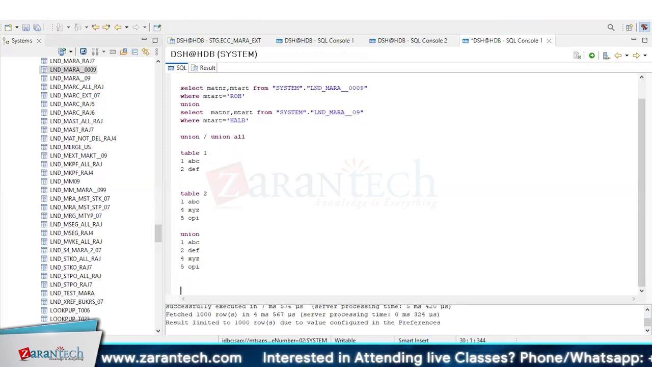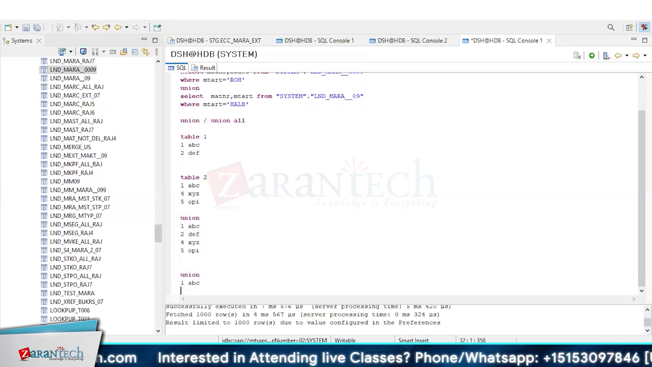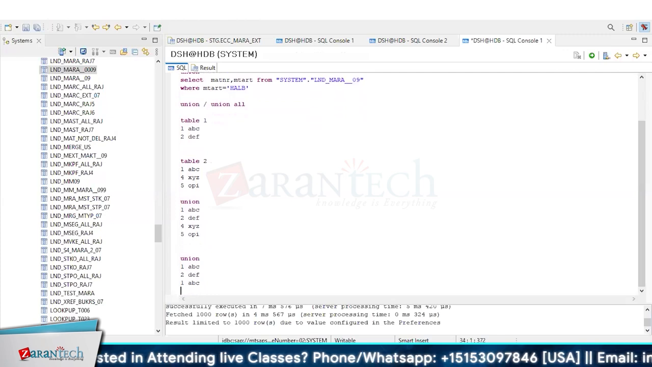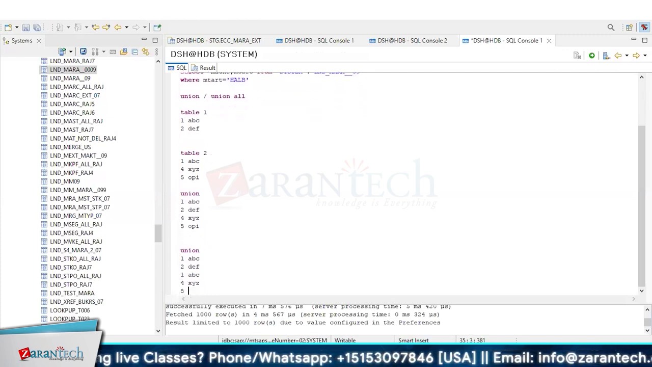Now, if I use union all, it will not do any distinct. 1 ABC, 2 DEF, again 1 ABC, then 4 XYZ, and 5 OPI. Now, this is the difference between union and union all. Union is going to give the distinct or unique values from the result set. But in case of union all, all the records are going to come. It will not be distinct. Now, you guys understand? When do I use union?